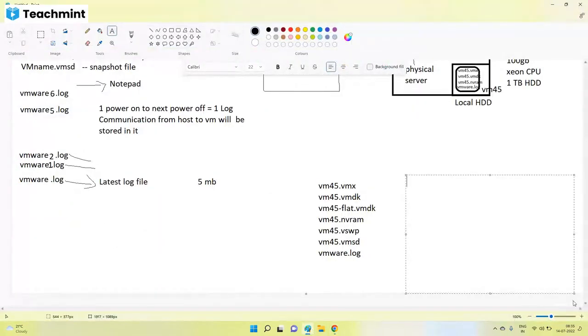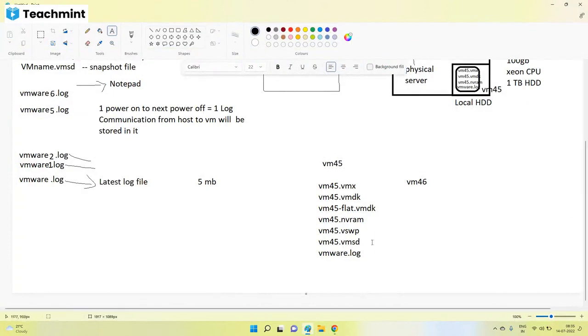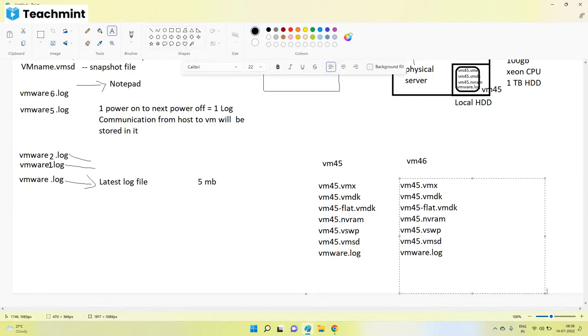And let's say you create a VM named VM46. This was VM45, and all these files will be created. Now you tell me, when I create a virtual machine named VM46, what will the file names be? Will it be 45? 46.